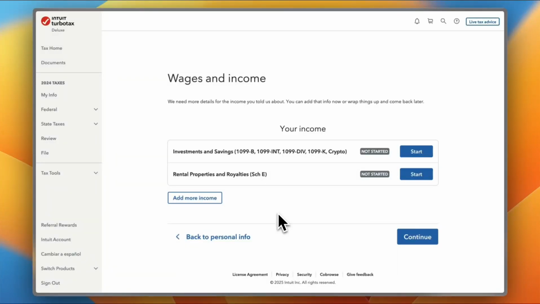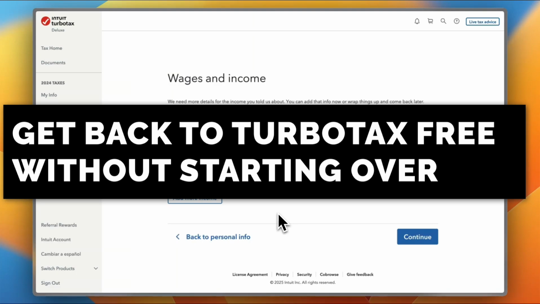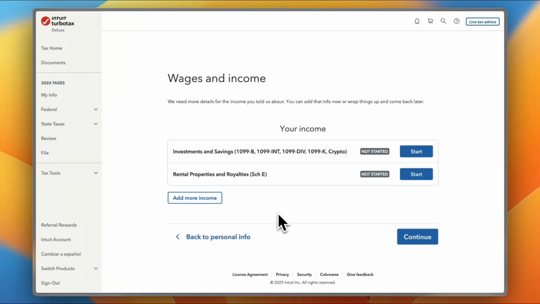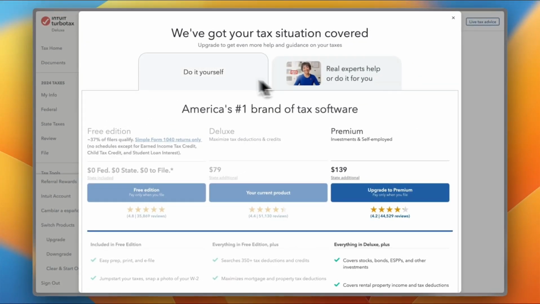In this video, I'm gonna teach you how to get back to TurboTax Free without having to start over and erasing your data. However, keep in mind that the plan that you are on will affect this decision. Meaning, if I go here to switch products from the menu on the left, and if I go to upgrade, for example, here you'll see two categories of plans: the do-it-yourself and the live, where the experts help you.